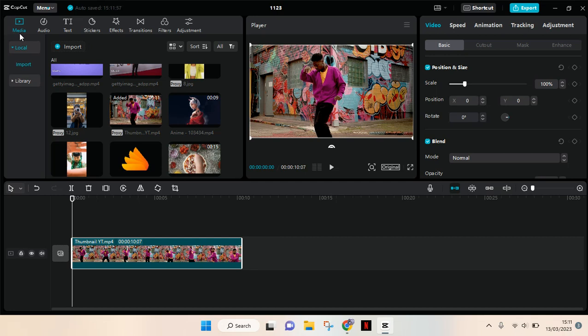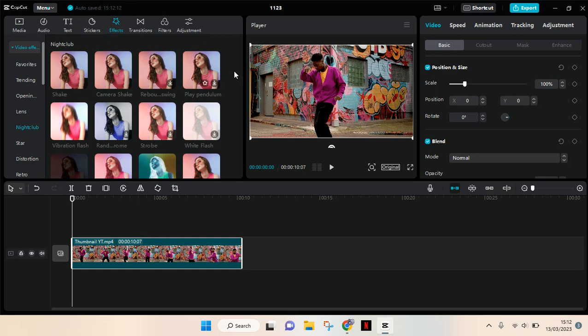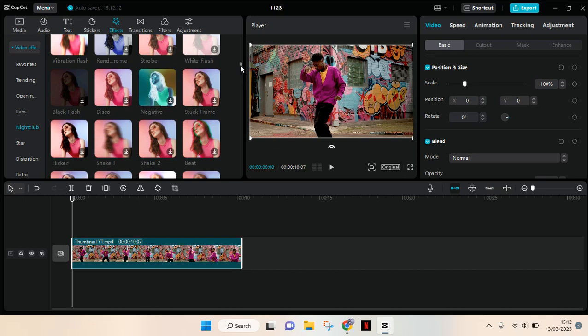So in today's video, I'm going to show you how you can easily add a flicker effect to your video in CapCut PC. After you import your video, just go to Effects, click on Video Effects, and then click on the Nightclub category. In here, just scroll down until you find the flicker effect. So this one's right here.